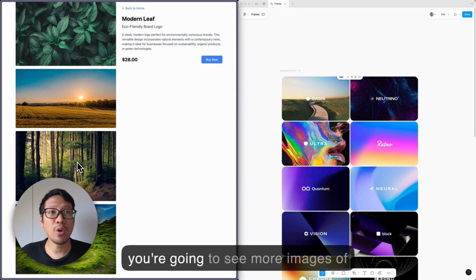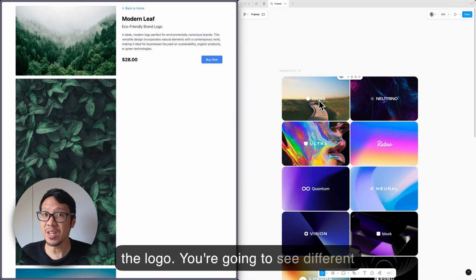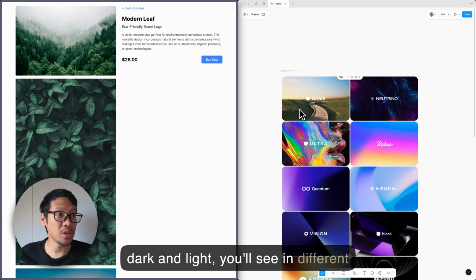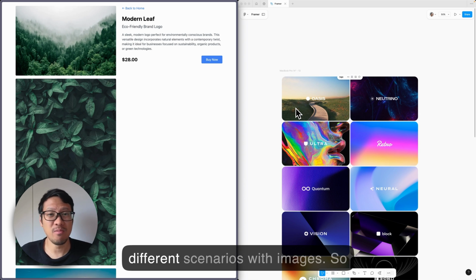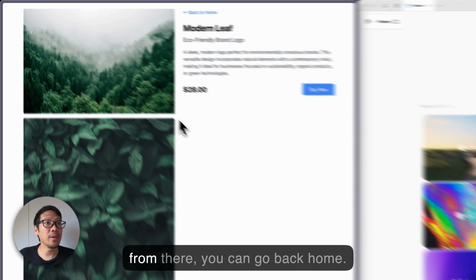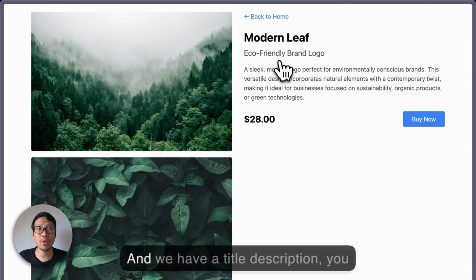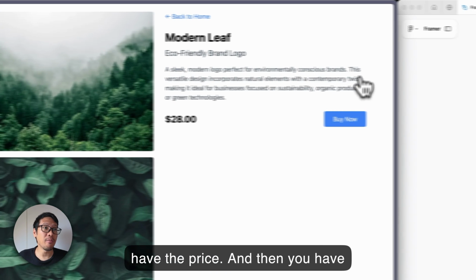the way I visualize it is you're going to see more images of the logo. You're going to see different variants. So for example, you see it in dark and light. You'll see it in different sizes. And you may even see it in different scenarios with images. So this is a typical e-commerce app. And from there, you can go back home. And we have a title, description, you have the price. And then you have buy now.